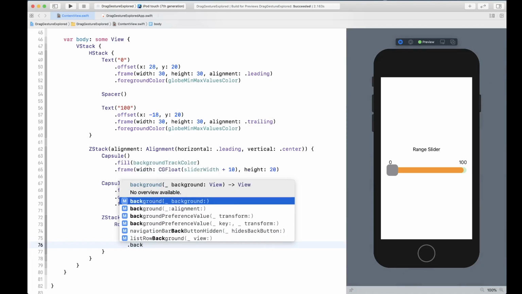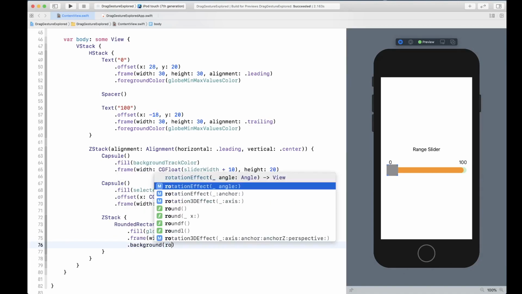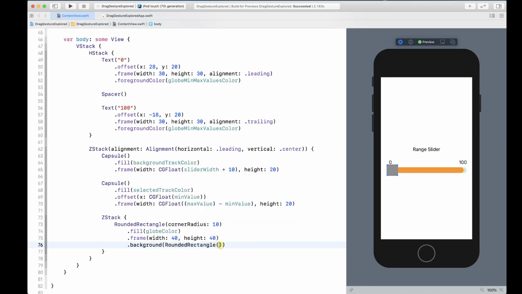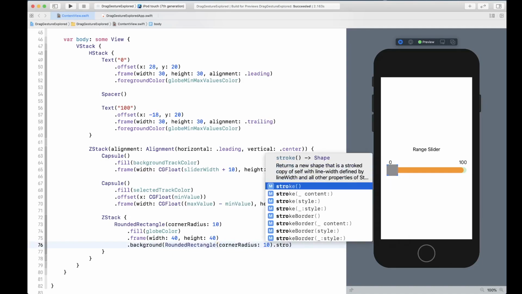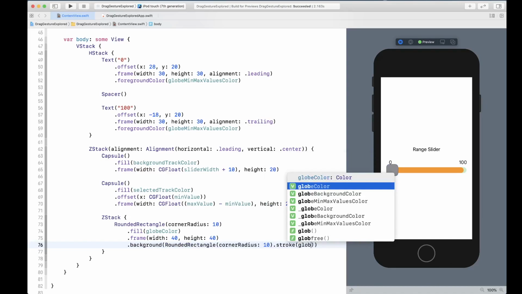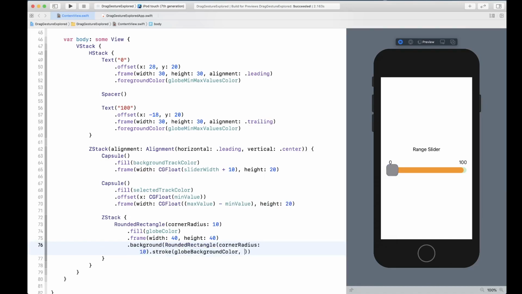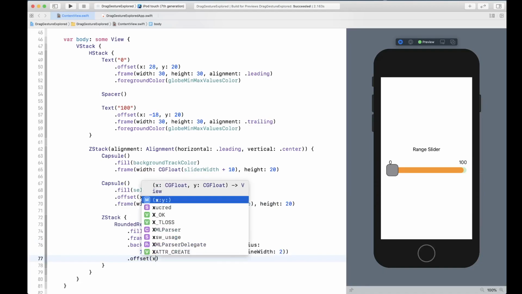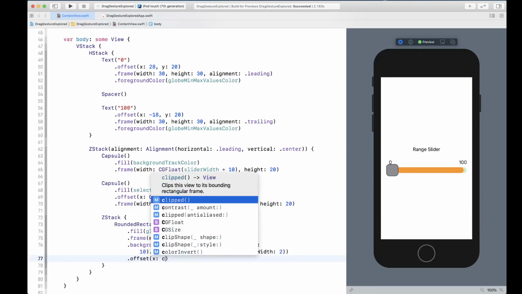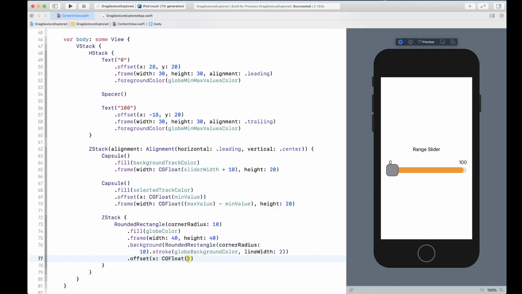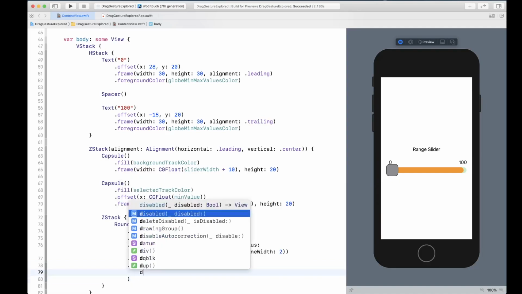And then we are going to add a background. The background is going to be a rounded rectangle, corner radius 10 points. We're going to create a stroke for globe background color with a line width of 2 points. We're going to have an offset, and the offset is going to be CGFloat of min value. Then we're going to apply the gesture to this, and we're going to add our drag gesture here.